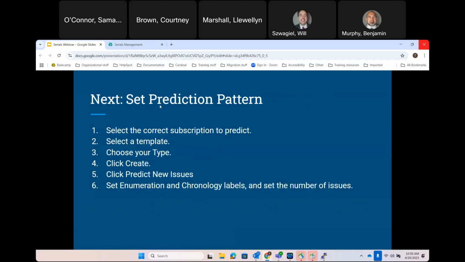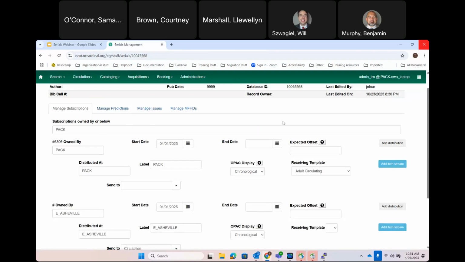Basically, you're going to select the subscription that you want to predict. You're going to select a template. You're going to choose the type that you are applying it to. You're going to click create, and then you're going to predict new issues. So let's go ahead and do that.